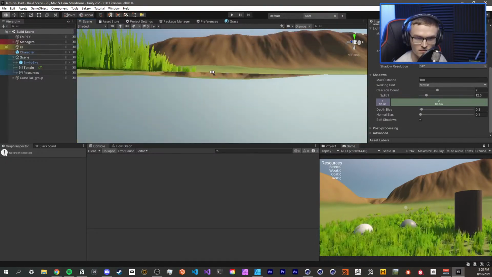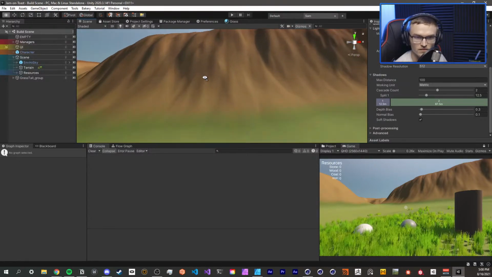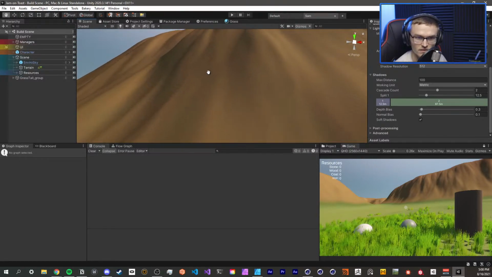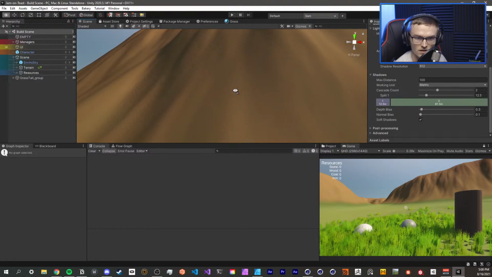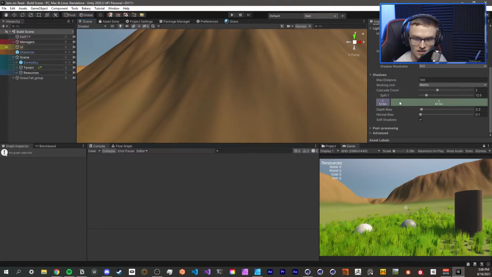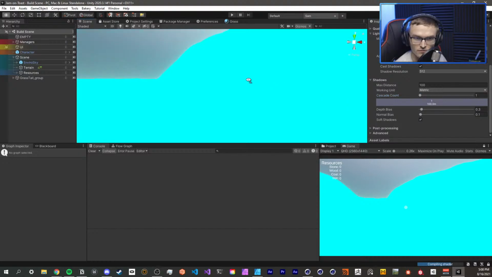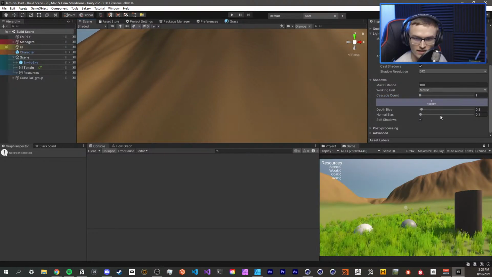Let's go look up close right here. Yeah, with the... Oh, wait, no. It's not the first cascade, it's the second cascade. That looks bad. Okay. So, if we leave that at 1, then the lighting's constant. Okay. That's too much. Okay. Let's do a normal bias of 1.1. That's not changing anything. 1.1 there.